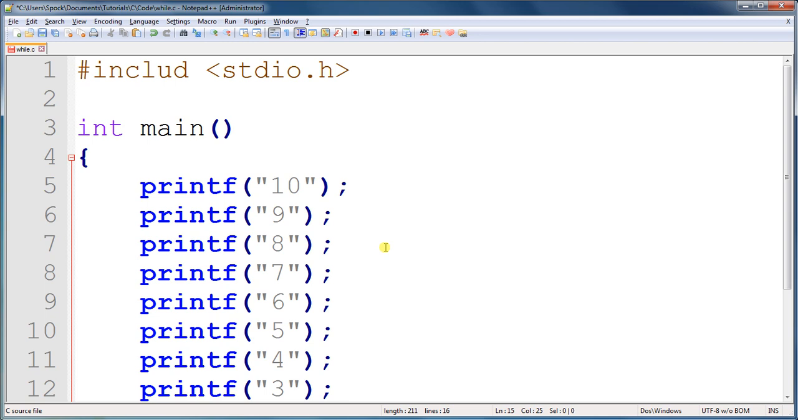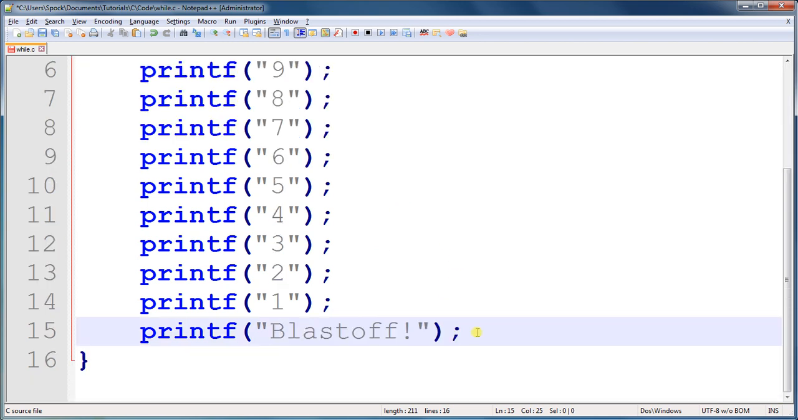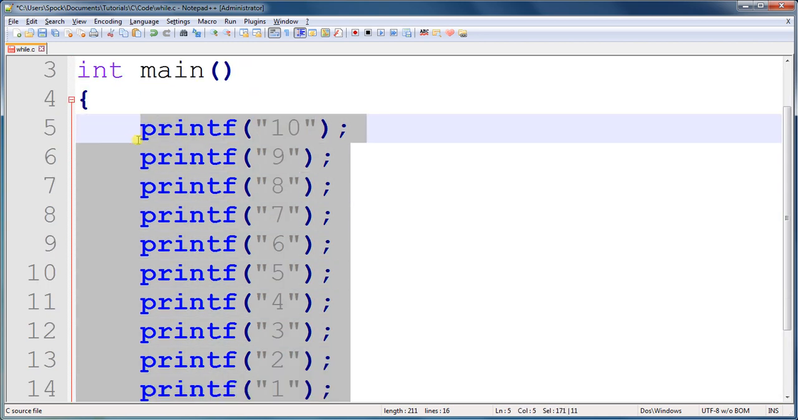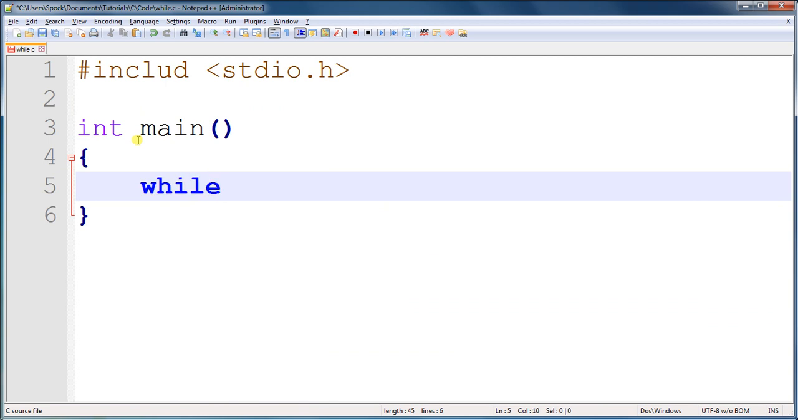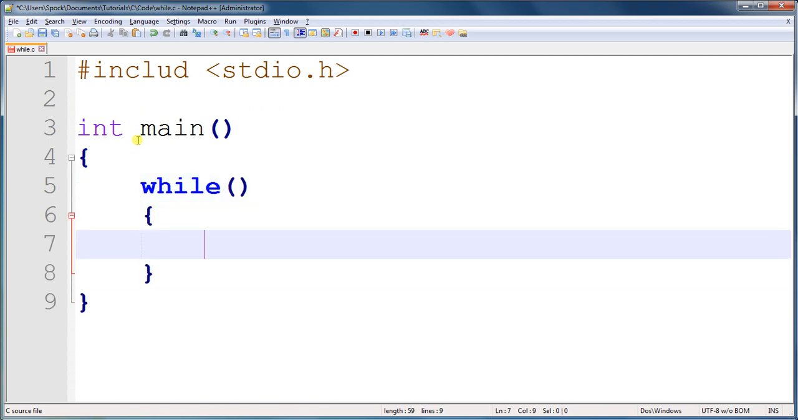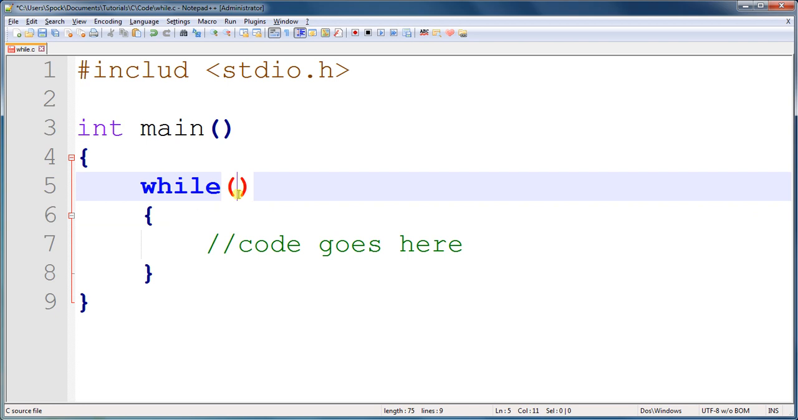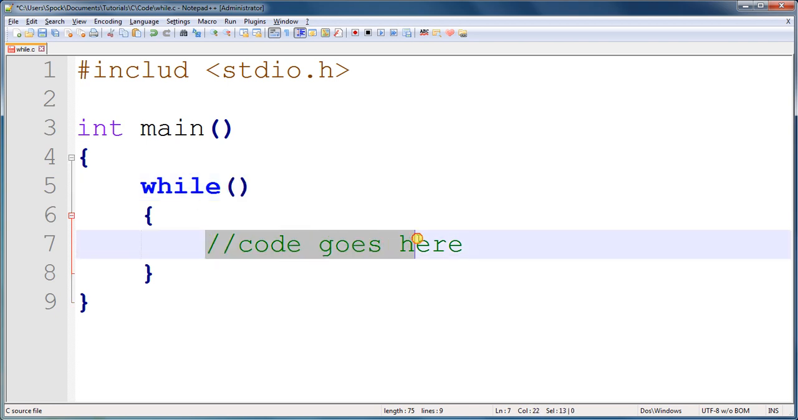Now, a while loop is a lot like an if statement. It looks just like one. While, and it has a condition just like an if statement, and code to be run. And as long as this expression is evaluated to true, this code will run continuously.